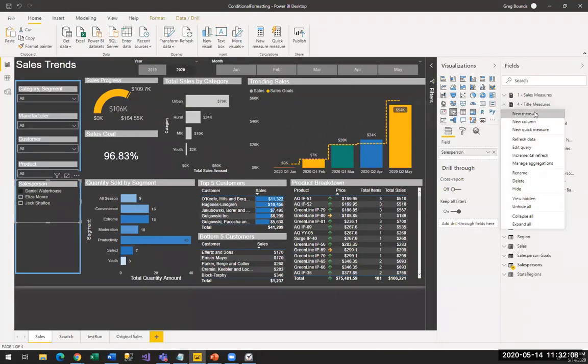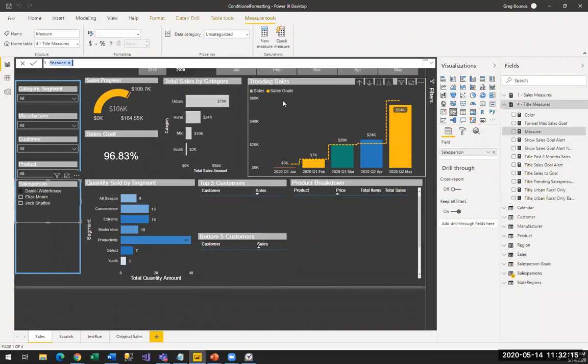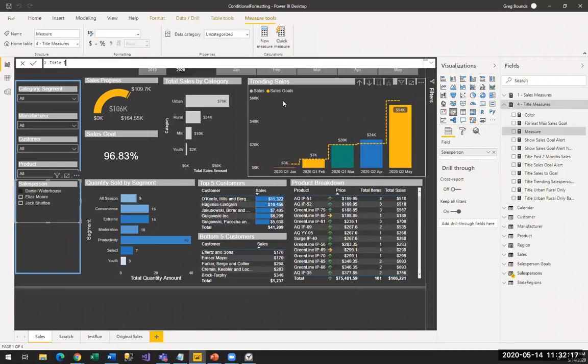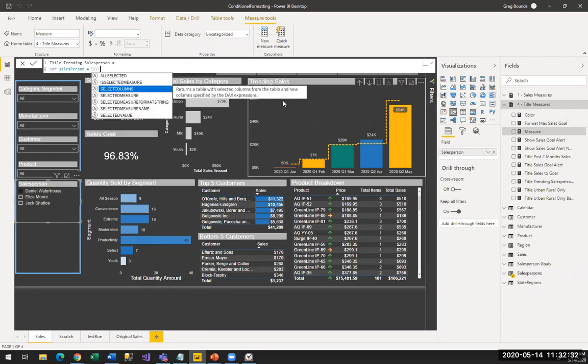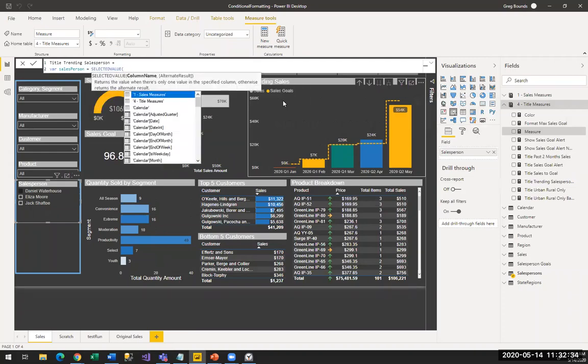So I'm going to walk through coding one of these, and then for the rest of them, just to save time, I'll just show you the measure and kind of walk through it. So I'm going to call this one, let's say, trending salesperson. And I mentioned DAX variables and selected values. So I want to grab the name of a salesperson. So I'm going to call this var salesperson. I'm going to use selected value here to grab the salesperson name being filtered.